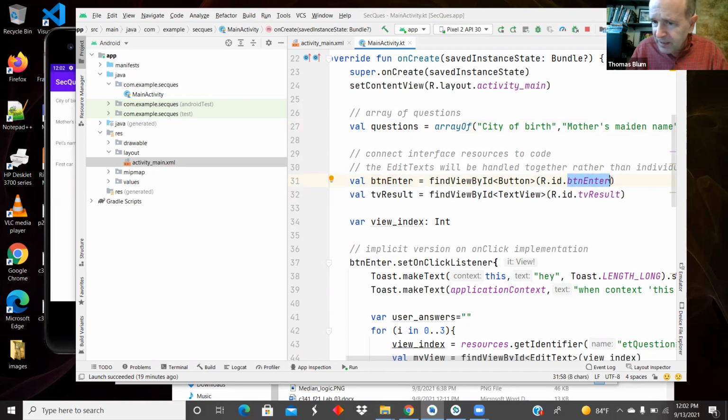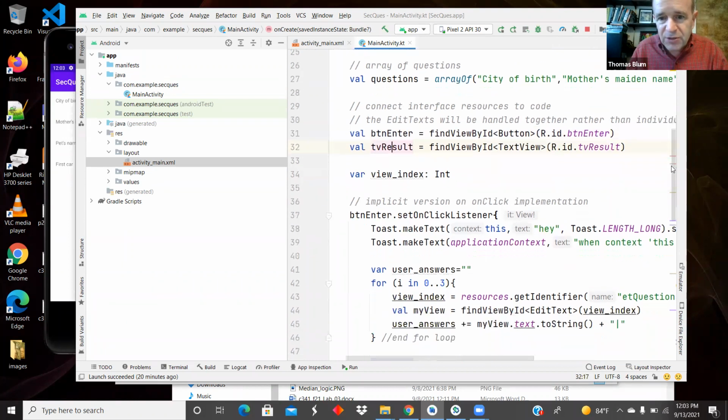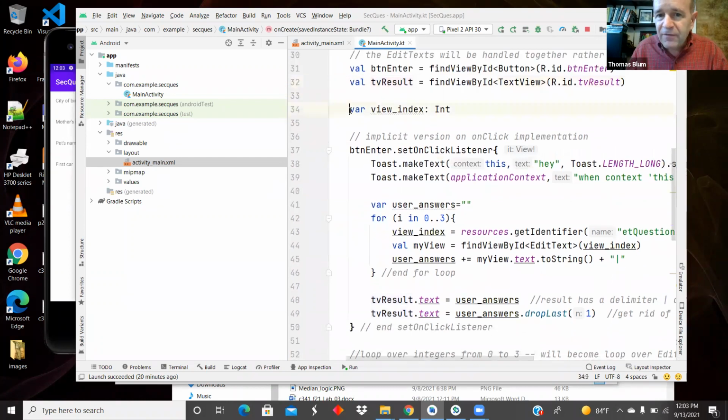In lines 31 and 32, I am connecting my interface. I had an ID of button enter. It belongs to the resources IDs. So with the resources ID button enter, I'm finding a view, I'm casting it as a button, and I'm calling it button enter, and I tend to make that code name and this ID name the same. Same thing for the text view at the bottom for the result. I have a view index, just to keep track of which of the four things I am working with.